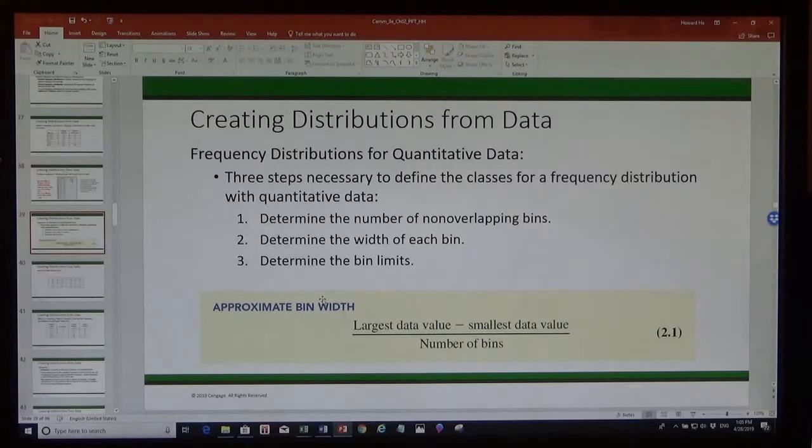The approximate bin width is the largest data value minus the smallest data value divided by the number of bins. So if the largest value is 100, smallest value is 0, so the top is 100. Then the number of bins you want is only 5. So 100 divided by 5. So the width for each class, each bin, is 20. This is sometimes pretty subjective, but most of the time I think 5 to 8 bins will be more than sufficient. That's the rule of thumb.